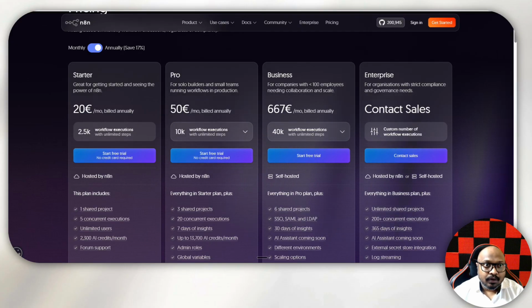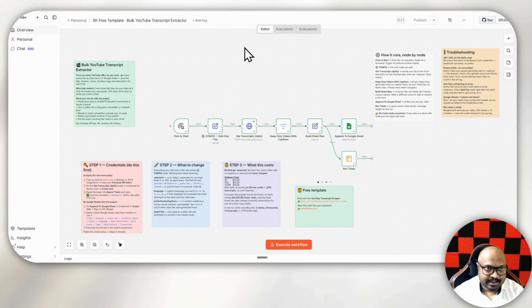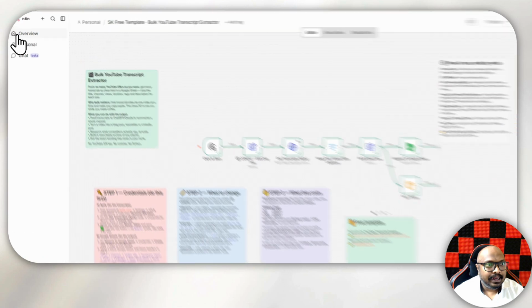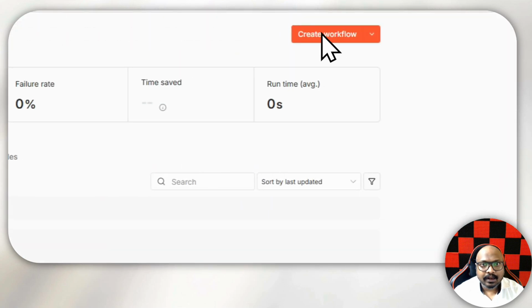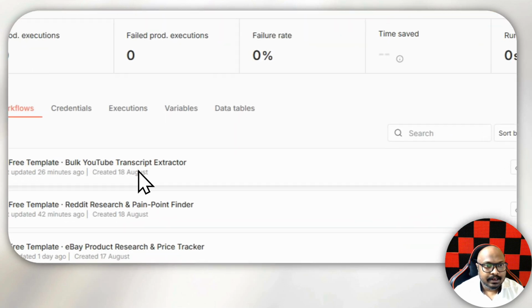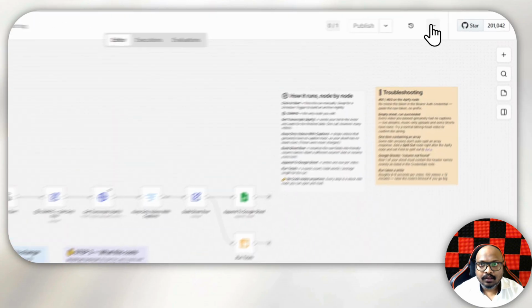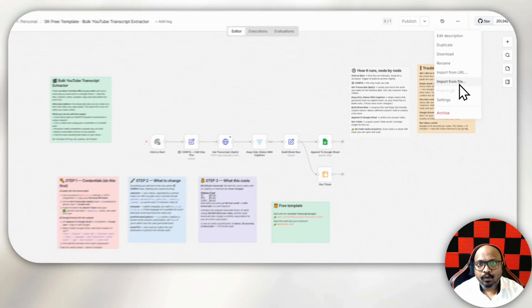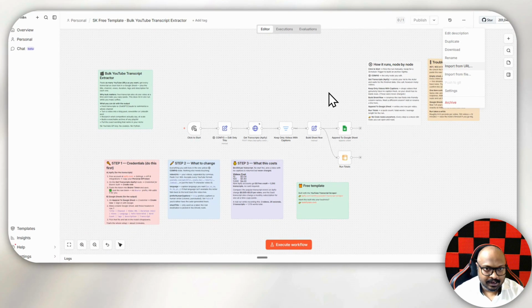I am assuming that you already have an n8n instance. If you do, this template is available for free inside my school community, so you can just download it. Go to n8n, click on create new workflow, then import from file and import the JSON file. Otherwise, in this video, I'll actually show you creating this workflow step by step.